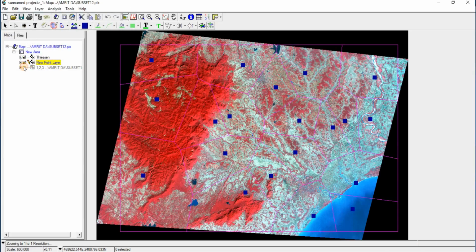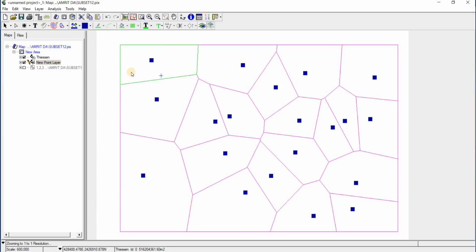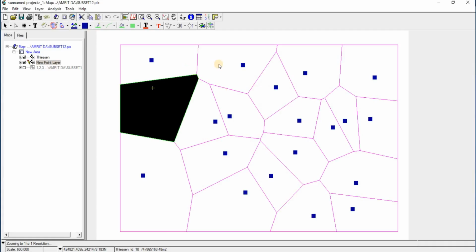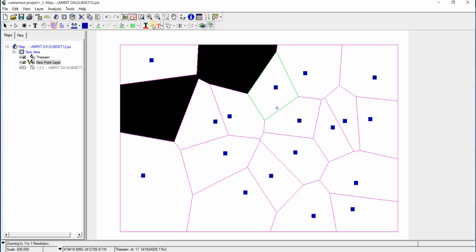This is the Thiessen Polygon created, and this is the Thiessen Polygon for a particular portion. Let's change the color. This is the Thiessen Polygon complete.